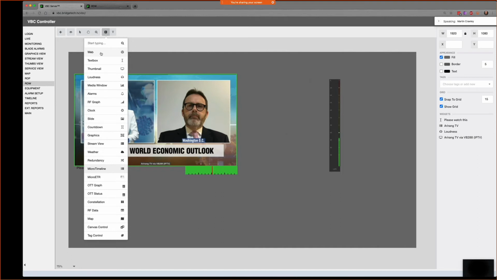Web means that, assuming my VBC has access to the internet, I can go to the internet and bring a web page back and display it on here. It could be something like a ticker, it could be something like the weather, it could be multiple different things from the internet. And that could be just positioned there like a little web page. Text box, we saw me put a text box. We've seen thumbnails and loudness.